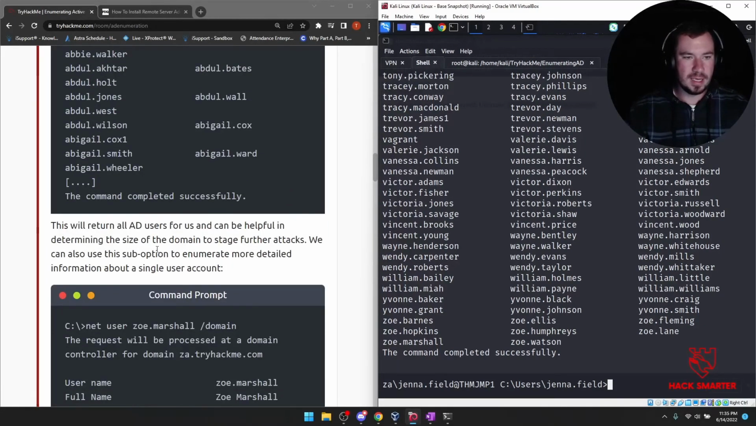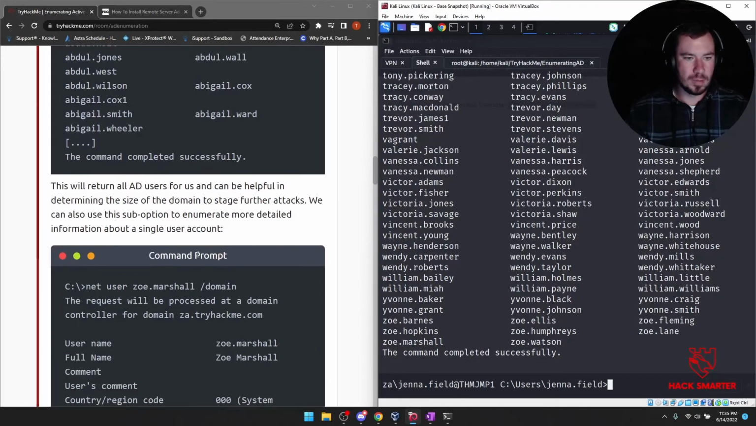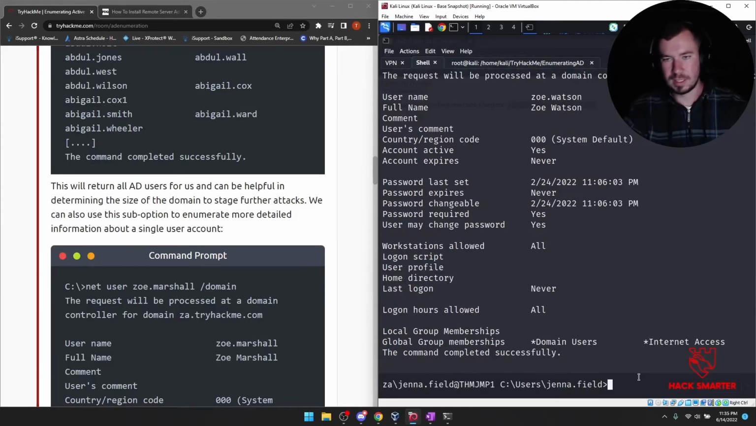We can use the domain option to enumerate more detailed information. So if we want to look up Zoe Watson, if you're at work, you can do this on your work computer. You don't even need to be an admin. I don't think you'll get in trouble for it, but I guess don't take my word for it. But look at all the information we can get. We got their username, their full name, whether or not their account's active, when their password was last set, whether or not it's going to expire, when it's changeable, what groups they're in. And once again, you don't need any privileged access to be able to do this.